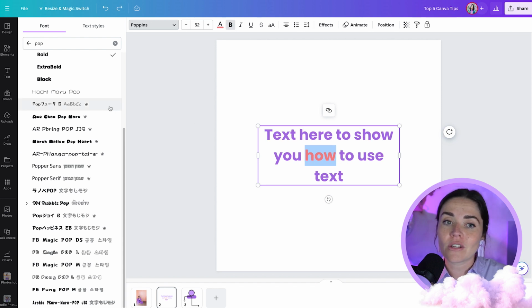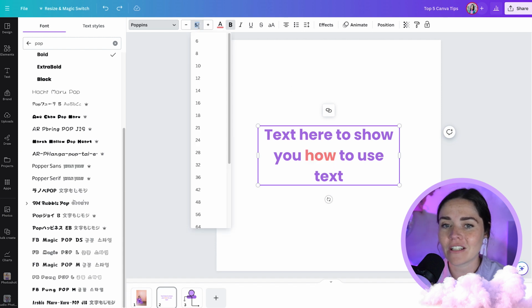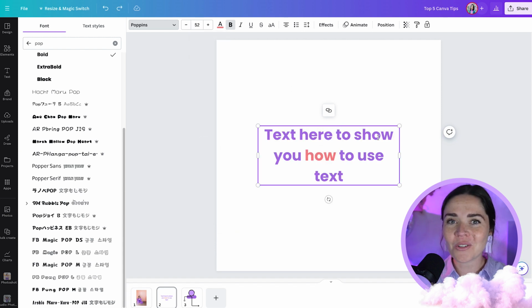So just make sure that you know that you can change the color, even though you can't change the font. You can't even change the size of a word. You'd have to make a whole new text box if you wanted a different word in a different size, but you can change the color, and that's really helpful to know.